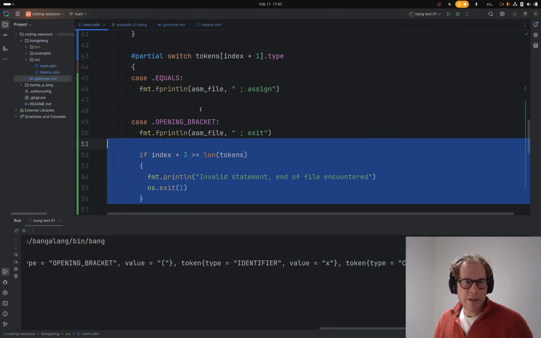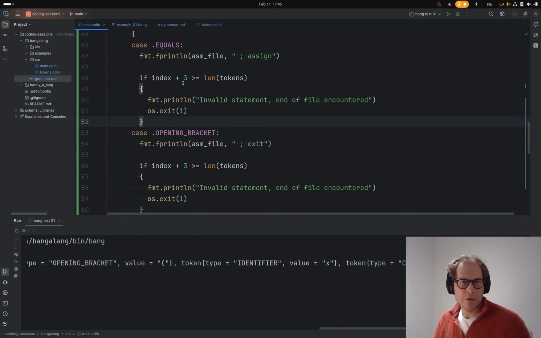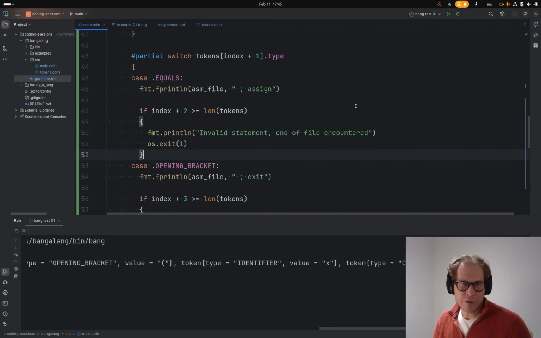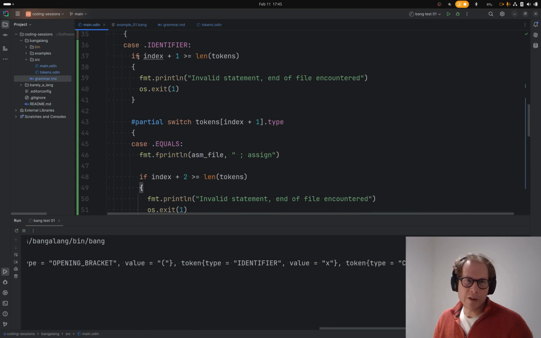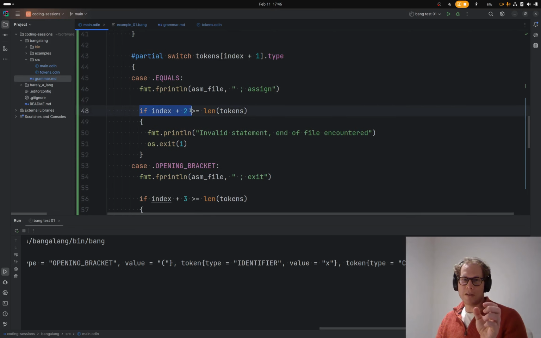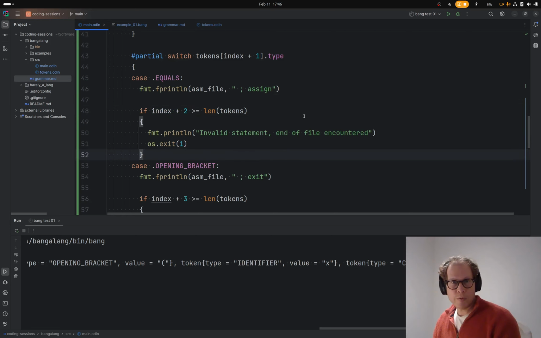And we need to verify that there are 2 more, no, 1 more. And then he puts a 2, because we've already verified that there's 1 more after the initial identifier, which is the equals. Now we're checking that there's 2 more, so that's the equals and the number. This is not very pretty code, but like I said, we'll fix it up later.